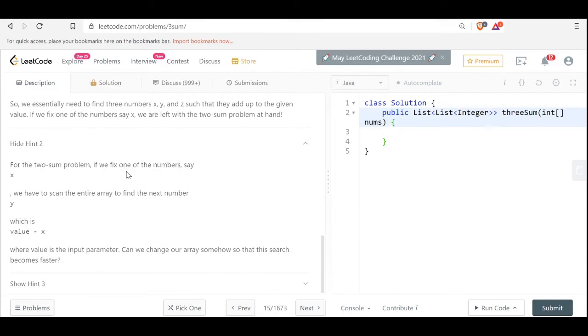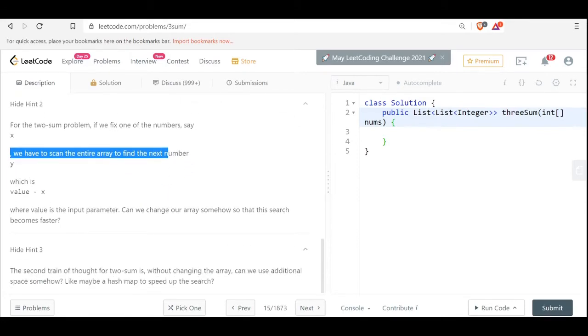What's the two sub problem? If we fix one of the numbers, say x, we have to care about it. Can you change the array somehow so that the search becomes faster? For the two sub problem, if we fix one of the numbers, say x, then we have to scan the entire array for the next number y. Okay, let's try to implement a big O of n square approach.